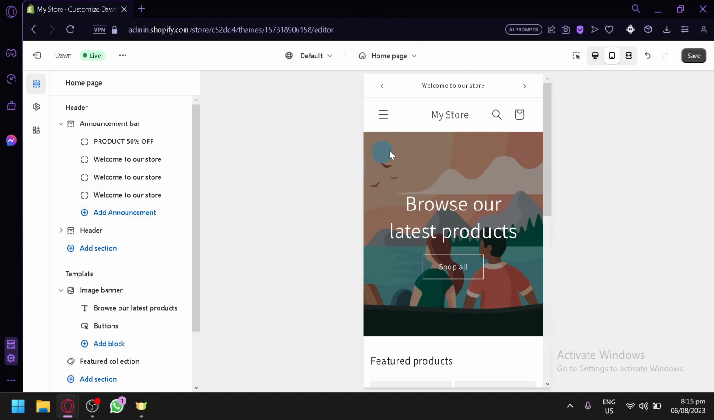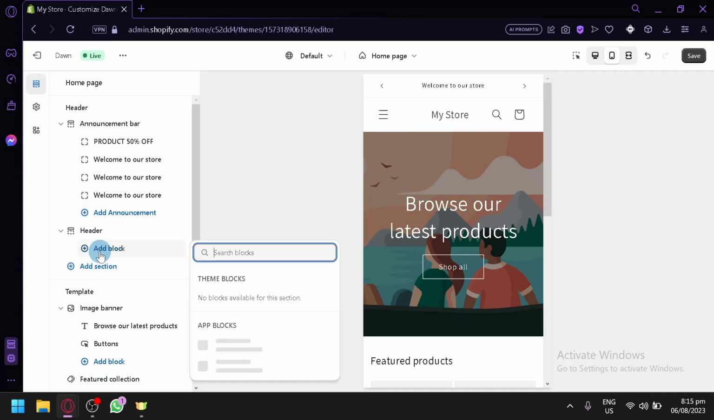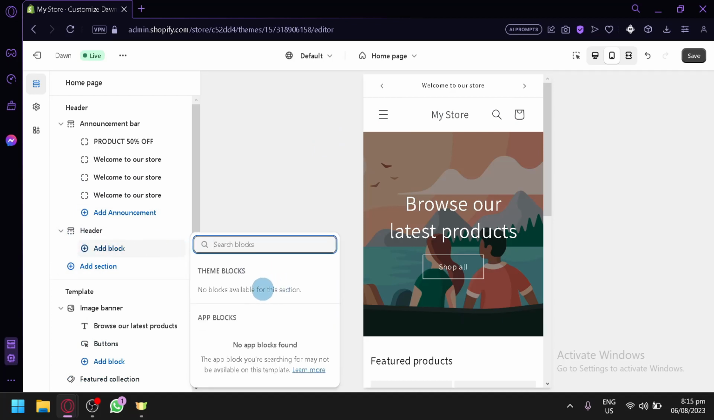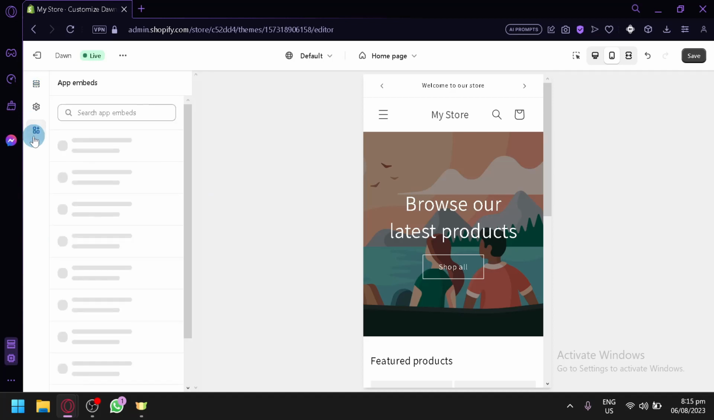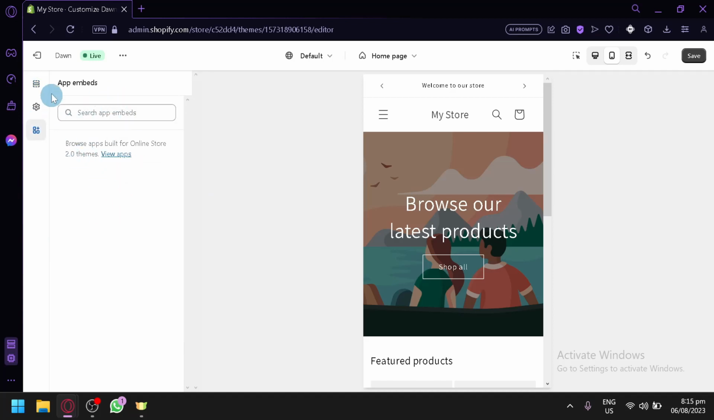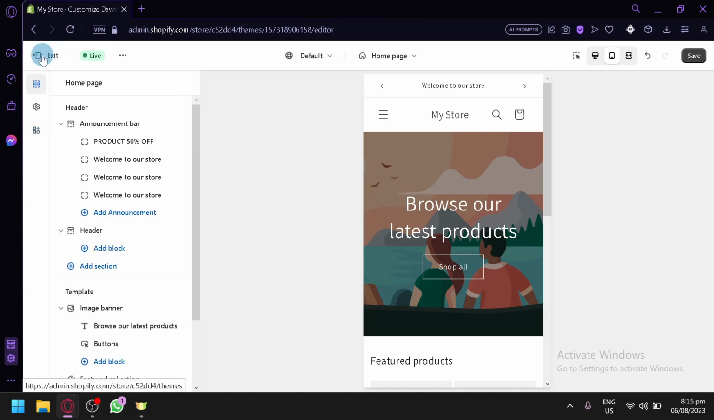Now the header, which is this one over here, our hamburger and store, and then search bar and stuff, you will be able to add more blocks to it. You can click on add block, but over here there is no block that is available for us to add. Maybe when you install some apps that you could add to your Shopify, you might be able to add some blocks that you could add to the header. These are apps that you could check out on the embeds over here, or later on in the home page, where you could install different apps that you could use to interact with your store.